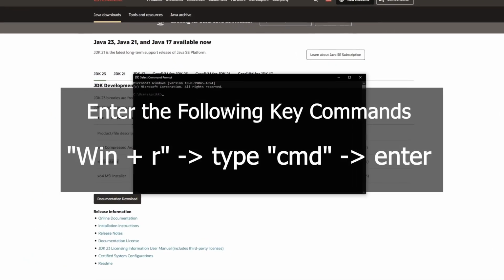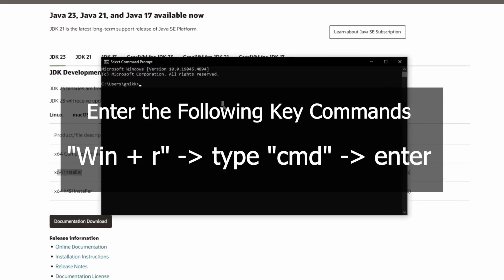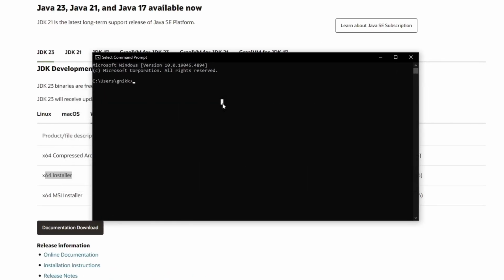So after that, you're going to want to go to your command prompt to verify that we do have the newest version of Java. And to do that, we're just going to type in java --version, and then we hit enter. And as we can see, now our version has been updated.